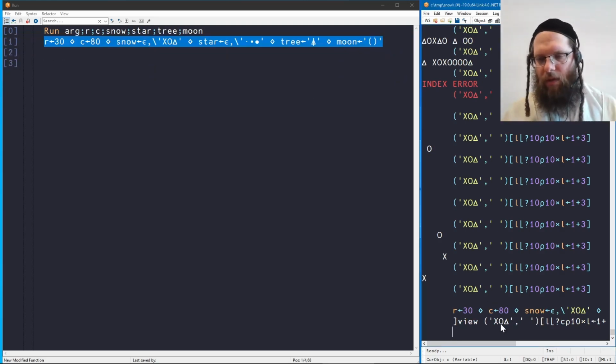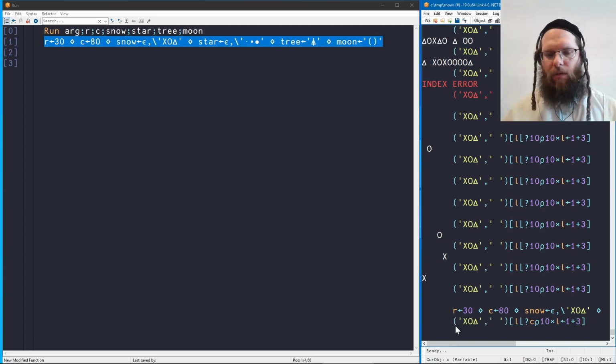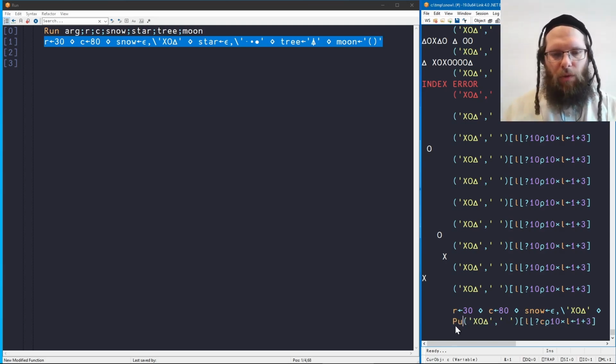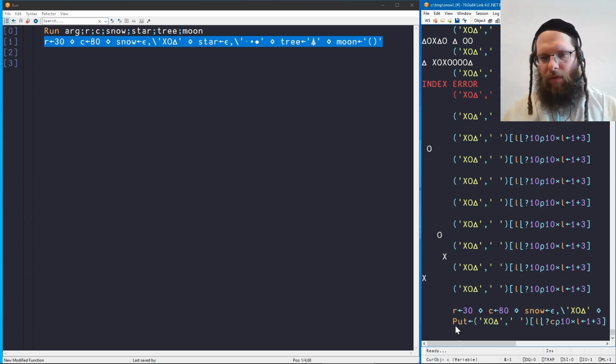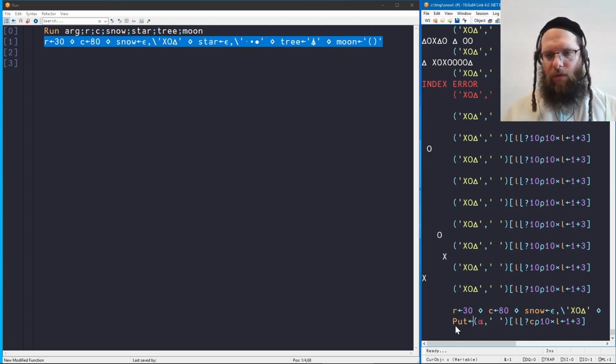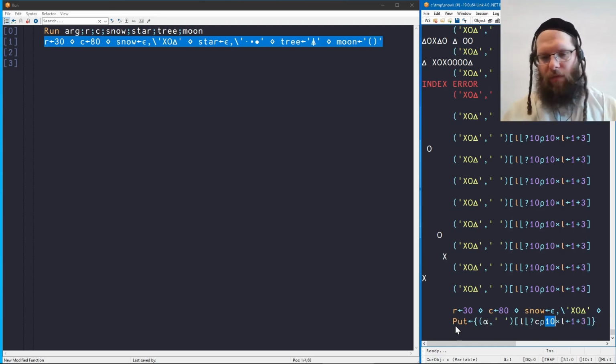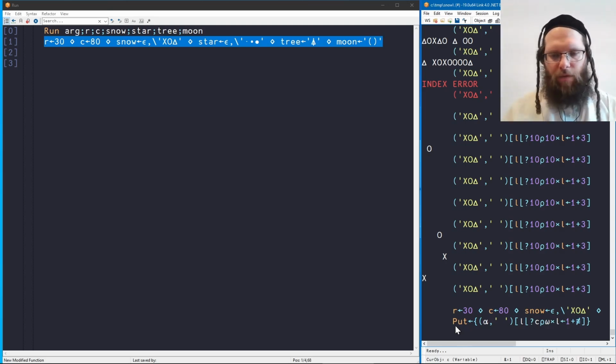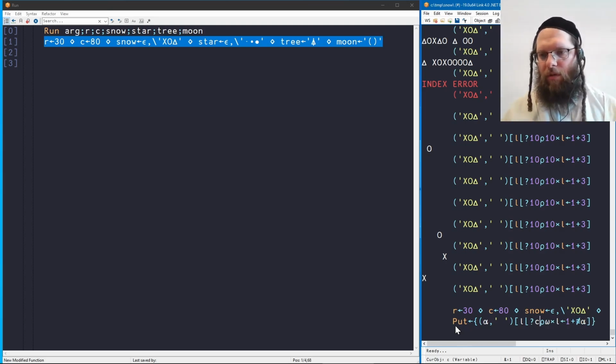Okay, let's take this formally here and roll that into a utility function. So let's call that put. We're putting things in. It takes a left argument, which is going to be those characters that we want to spread out, and then it takes a right argument, which is the multiplication factor. Then we have to take the length of the left argument here, and then we use this global setting for the number of columns.